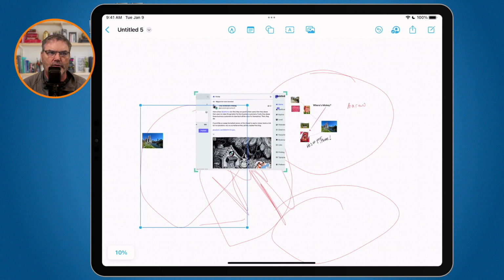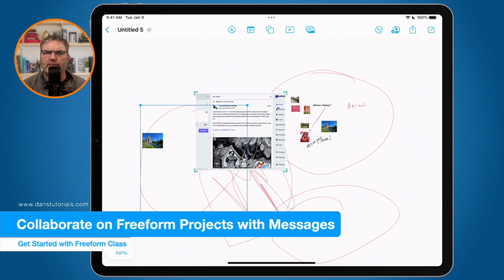All right. Any other questions on this? Like I say, I'll have a little more detail for each device, so that will be coming in the next couple of weeks. And outside of that, next week I will be having a collaborate on Freeform project with messages. I did that one already. Looks like I got my slides off a little bit.